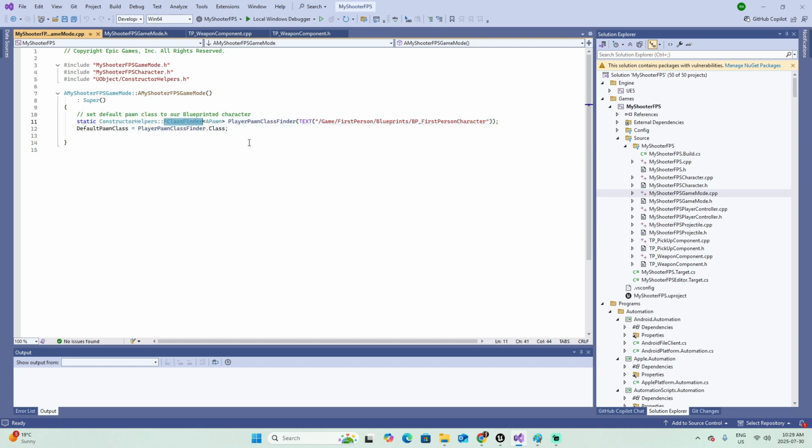It uses the FClassFinder to load the blueprint class at that path and confirm it is of the kind APawn. Finally, now that we found the player pawn class finder, we assigned that to the DefaultPawnClass. The DefaultPawnClass is a protected property defined in the GameModeBase.